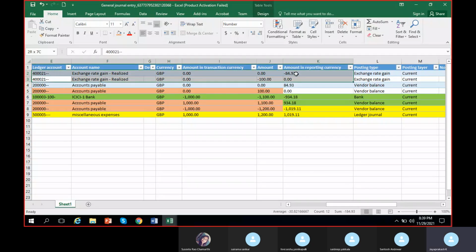The other voucher is in the reporting currency. So in reporting currency there are also slight differences, right? Here the accounts payable account is getting debited. Here it is for 100 US dollars, and here it is for 84.93 euros. And here the same realized gain account is credited for 84.93 euros, since gains are always credited.